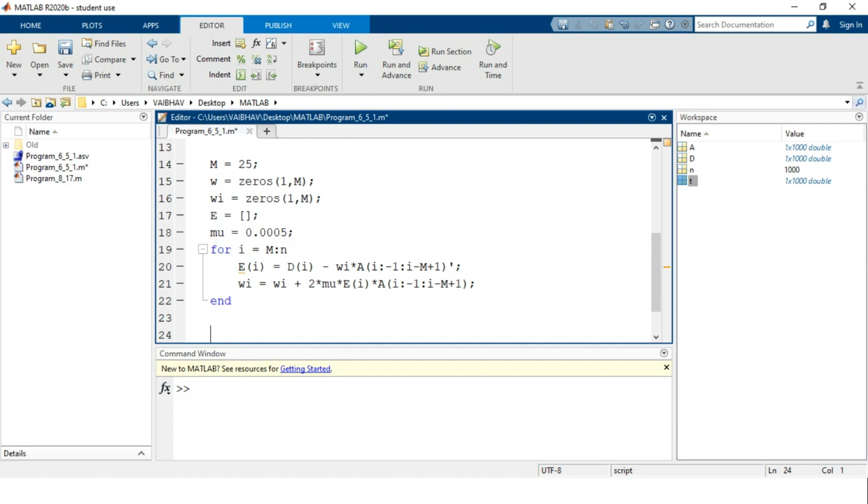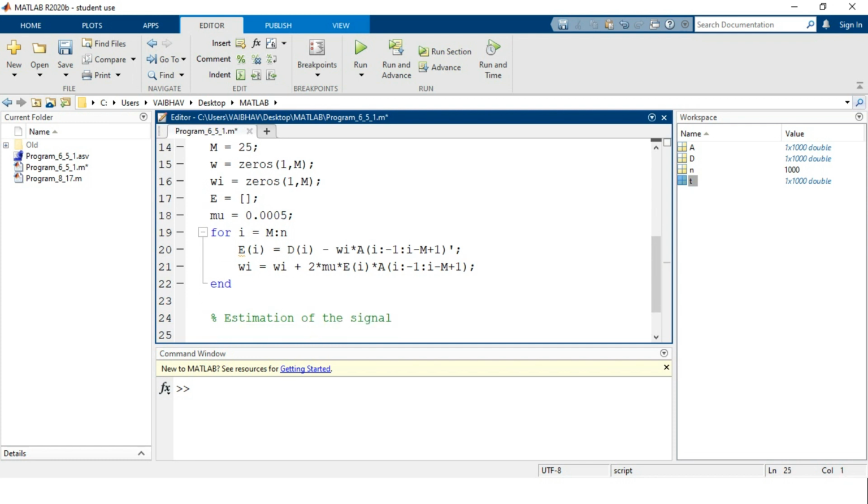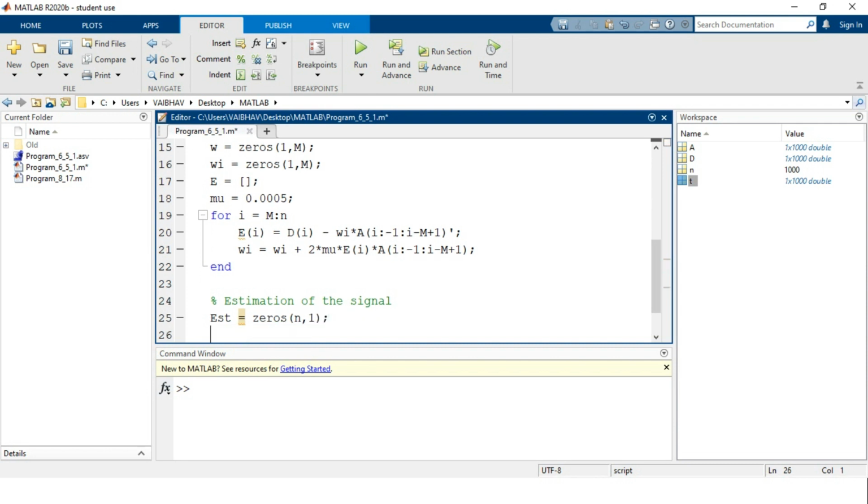Now let us have the estimation of the signal. So I just put the comment, estimation of the signal. The LMS structure we have already developed in the above steps. So for the estimated signal, let us have a variable named est here, and initially it has all the element values zeros, and the dimension we set n comma 1 here, ending with a semicolon. So here we make use of the weights from the above structure.